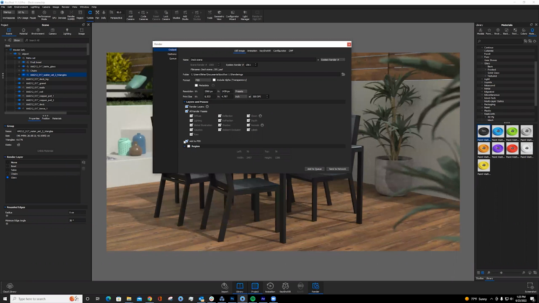And I also strongly recommend that you always add everything to a PSD. Otherwise, everything's going to be rendered out and you'll have a bunch of images inside a folder, and then you'll have to put them all together yourself in Photoshop. So we're going to pretend that we rendered this, and I'm going to go into Photoshop.